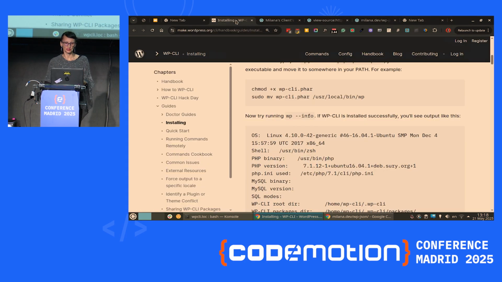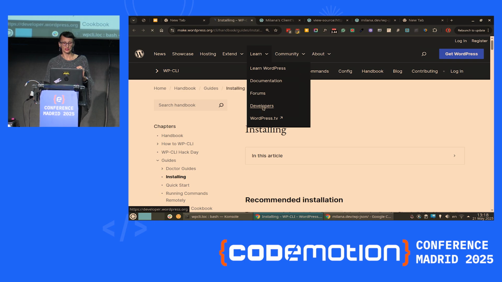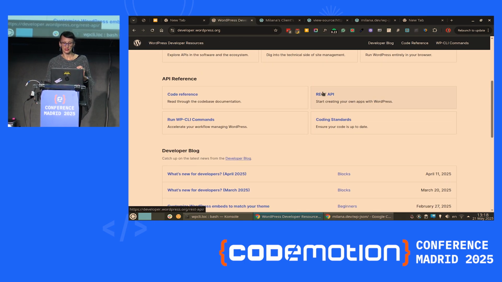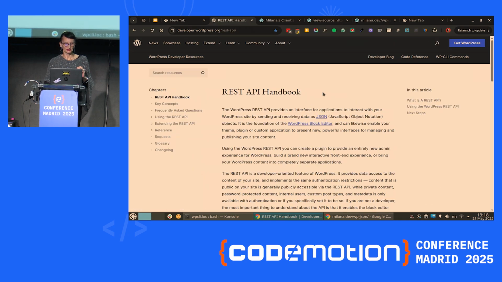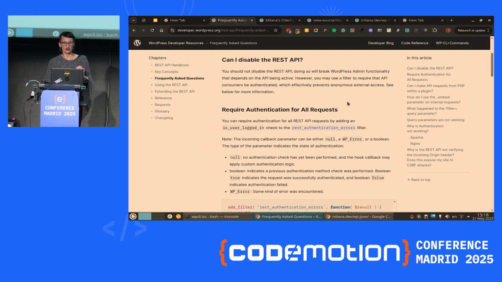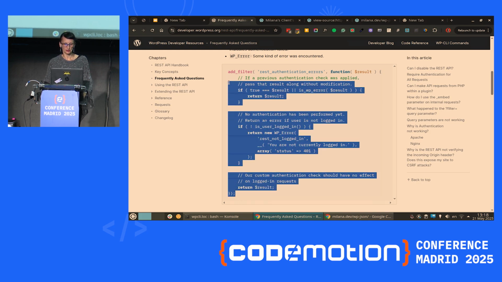Actually, let me go from here. So here on WordPress.org, there is a link Learn and Developers, and you will find documentation for developers. Here is the REST API Handbook, and we go to frequently asked questions, because the most frequently asked question is how to disable REST API. Now here they tell you again, don't disable it, just make it require authentication, actually just hide it from logged out users. And we are going to copy all of this.